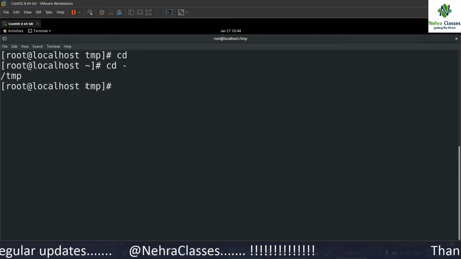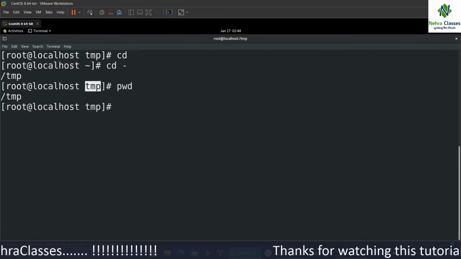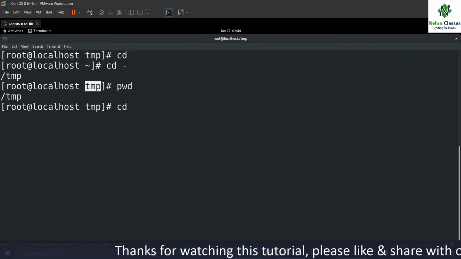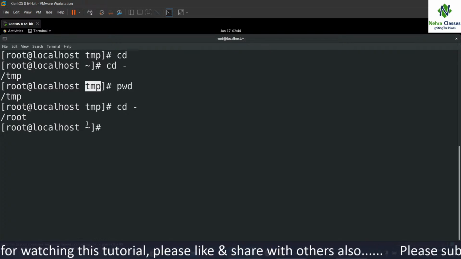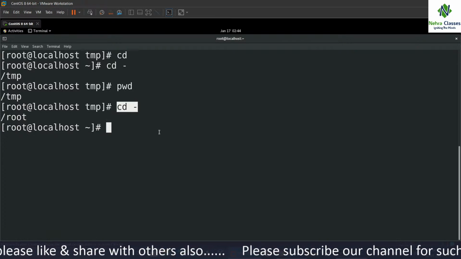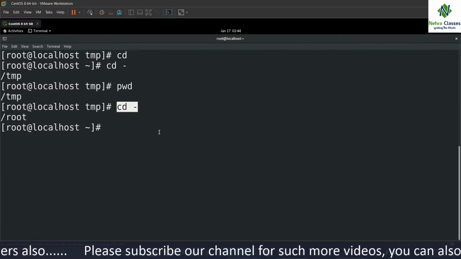So it will again take you to the /tmp directory because earlier we were working in the /tmp directory. If I again fire the cd dash command, it will allow me to go back to my home directory. So this command can be used if we want to go back to that particular directory location where we were working previously.